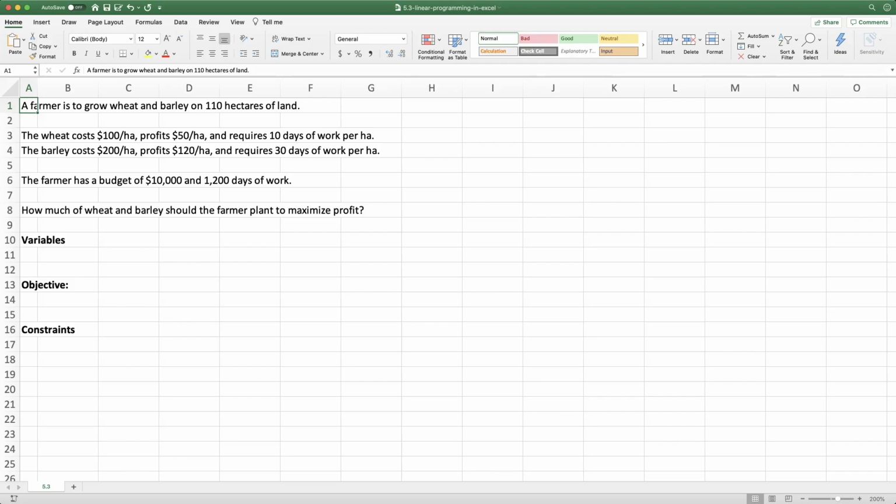Planting wheat costs $100 per hectare, profits $50 per hectare, and requires 10 days of work per hectare. The barley costs $200 per hectare, profits $120 per hectare, and requires 30 days of work per hectare. The farmer has a budget of $10,000 and 1,200 days of work hours. Naturally, the farmer wonders how much wheat and barley should they plant to maximize profit.